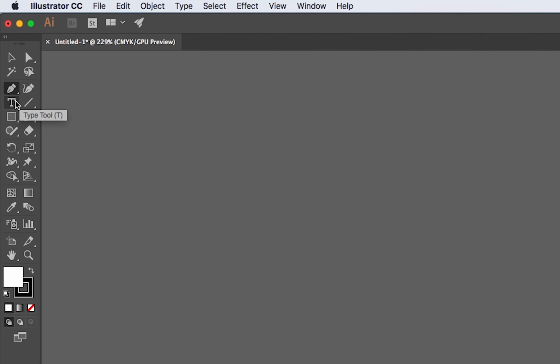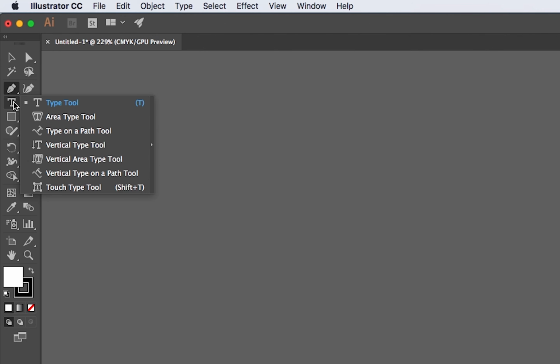Moving onward, we have the Type tool, which has many different options. The Area Type tool, the Type on a Path tool, the Vertical Type tool, the Vertical Area Type tool, the Vertical Type on a Path tool, and the Touch Type tool.